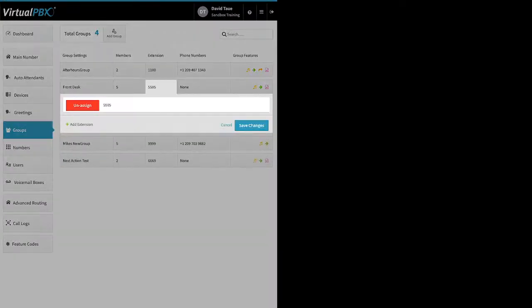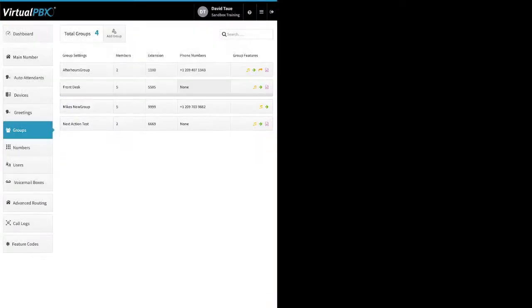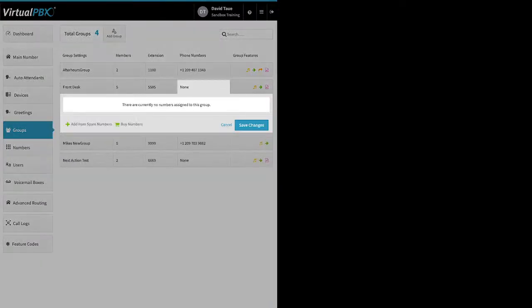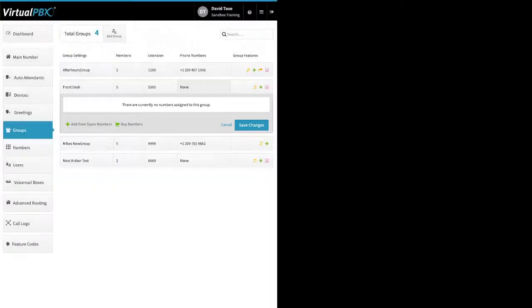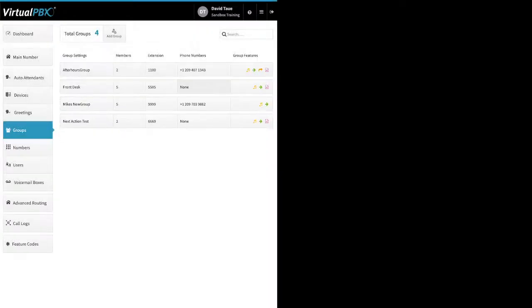Groups can have extension numbers, and they can have multiple. They can also have their own phone numbers. Now, for groups and users or anywhere else that you can add a phone number, because they're not a main number or auto-attended phone number, they don't have hours of operation. So these phone numbers are open 24/7.